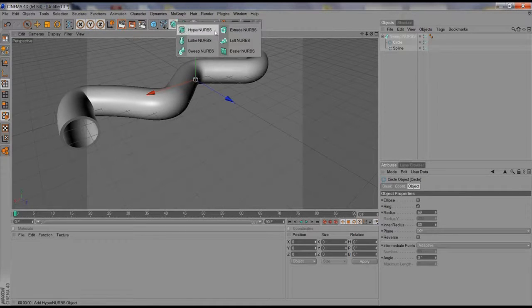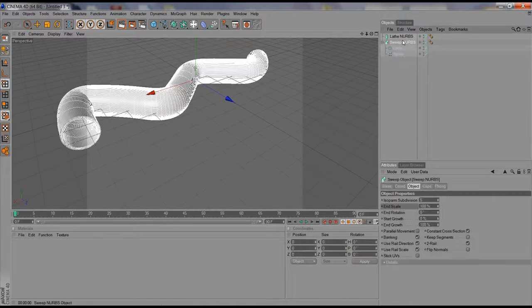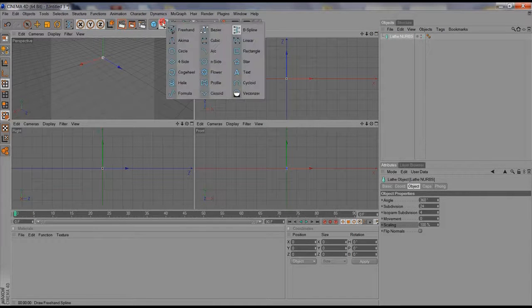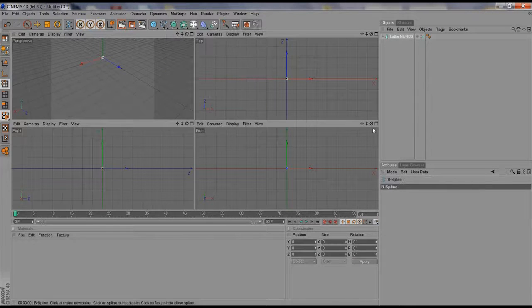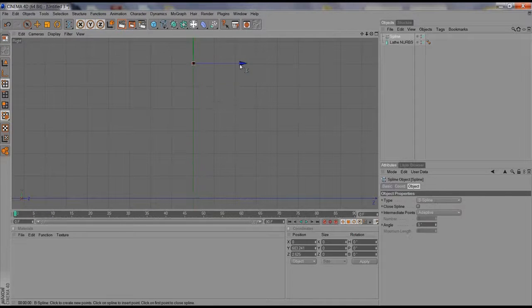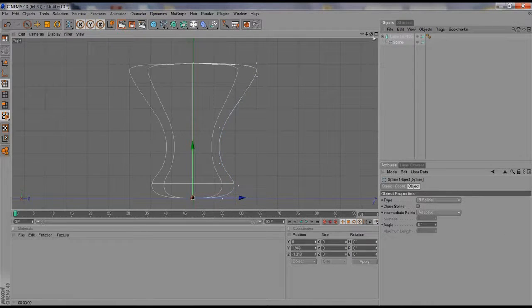Also, we have plenty of other ones of these. Lathe NURBS is going to lathe something. If you know what that means, it basically, well, I'll just show you. This is actually very useful in a side view right here. I'm going to show you an example of making a goblet or a vase or something. That's totally cool. So I'm going to make these points meet at the center. I'm going to drag this under the lathe NURBS tool.